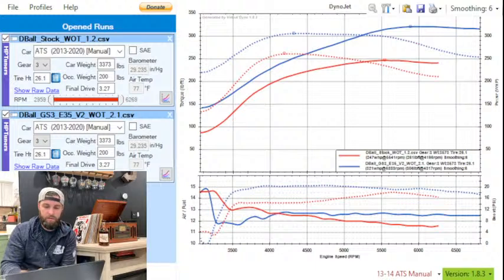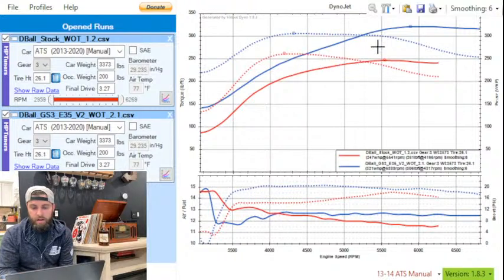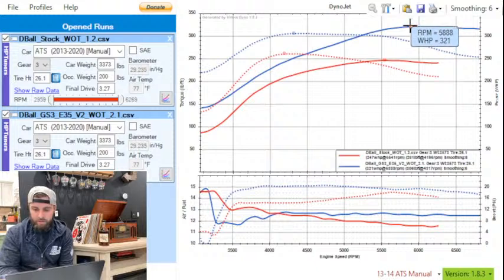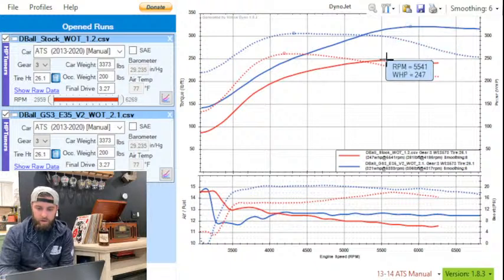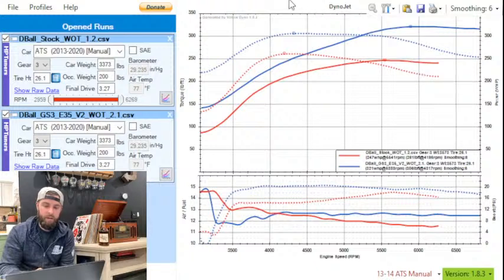Okay, so still very safe. 300 pounds of torque is very safe on the stock engine. But what we've done up here is now we're at over 320 horsepower up here, whereas at that same 6,000 RPM at 240, it's gone. So now we're in the 80 wheel horsepower range as far as our increase.